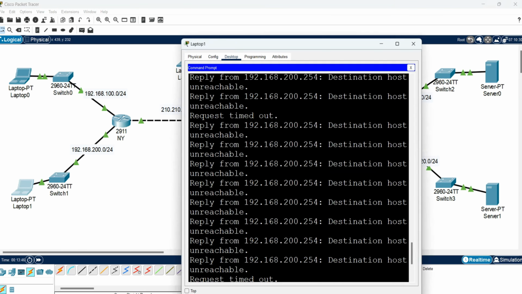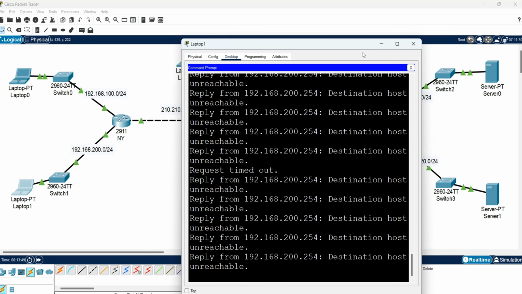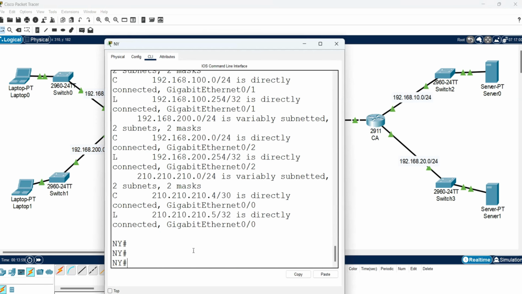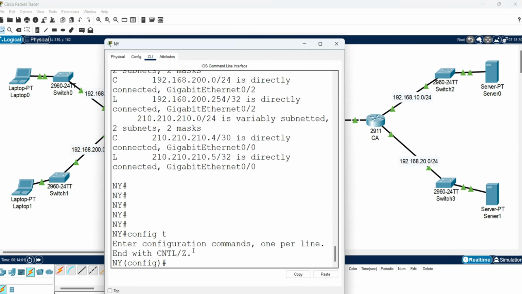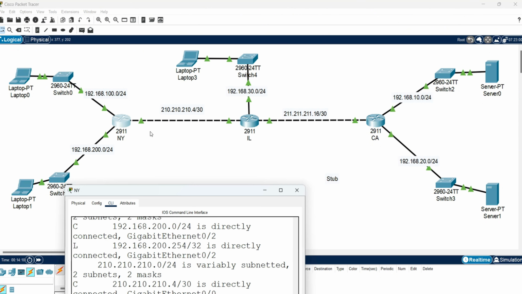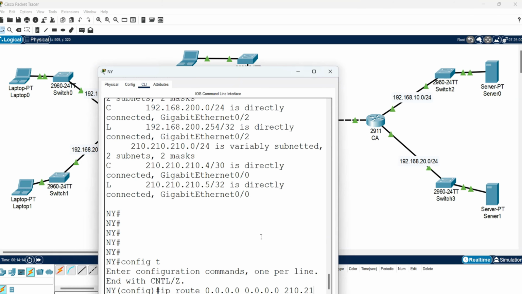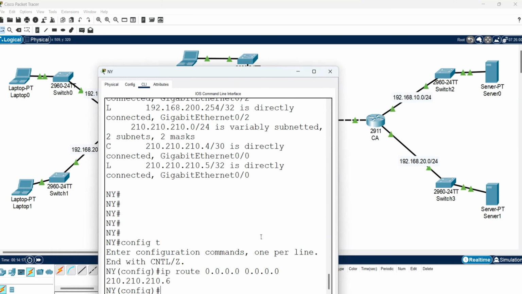Guess what? If I go to this machine, this is still timing out. It's not reaching. So how do I do a default route? Static routing is done here, but I could do a default route here and a default route right over here. So if I go to New York, watch this. Global configuration mode, IP route, space 0.0.0.0 space what? What is the neighbor's IP? Oh, this is 5. This one is 6. So 210.210.210.6, and press enter.